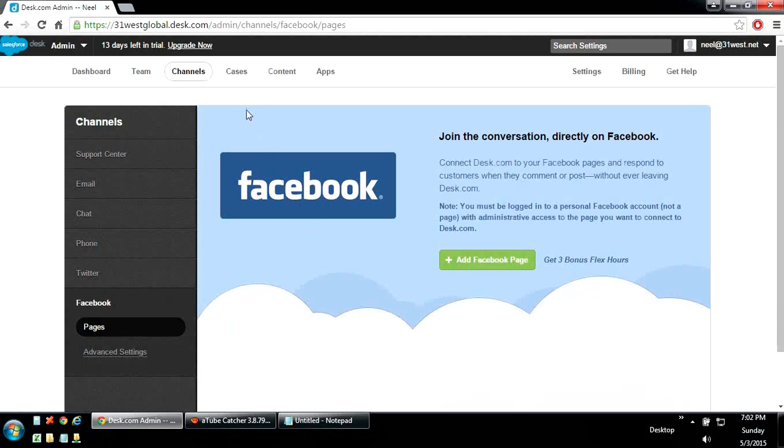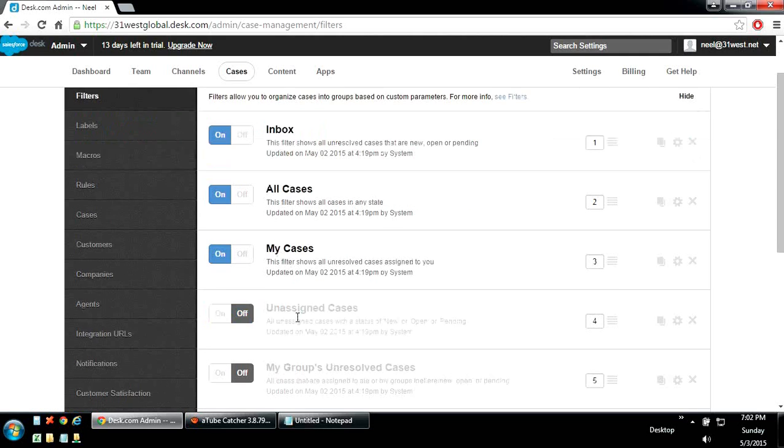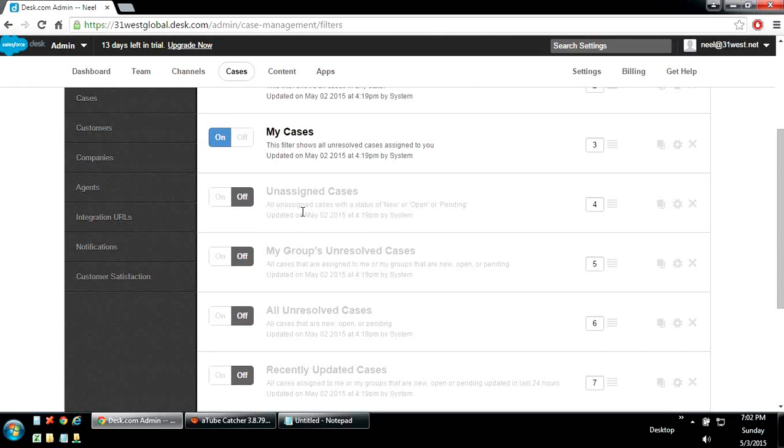Now let's go ahead and see the other option. The next option that we have is cases. You can create filters for your cases like inboxes, all cases, my cases. We do have some predefined options here which you can enable by just clicking on them.